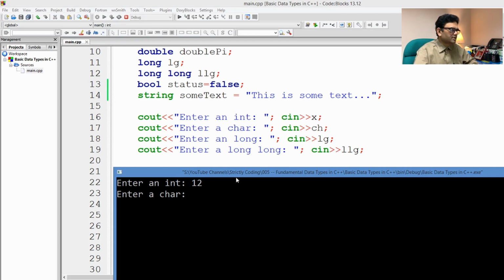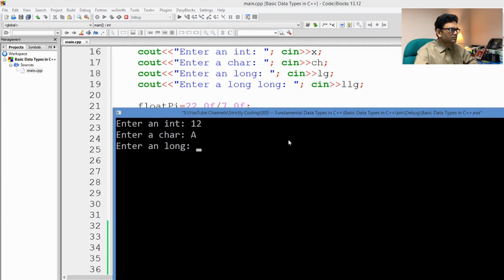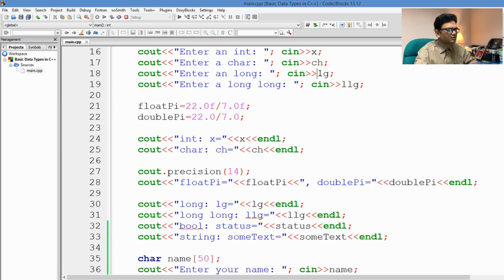Now it is asking to enter a character, so I can only give one character, let's say capital A, and it is working fine. Now it is asking to enter a long variable, so a long variable can be a pretty large number, let's say 1 2 3 4 4 5. I give a long number, an 8-digit number, and that's fine. So this 8-digit number is stored into the variable LG.